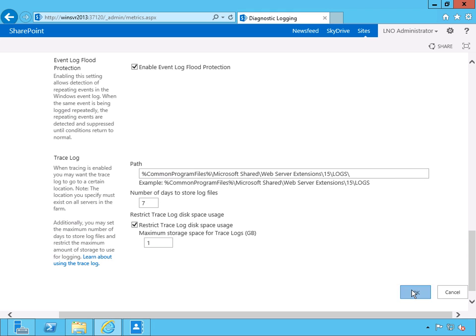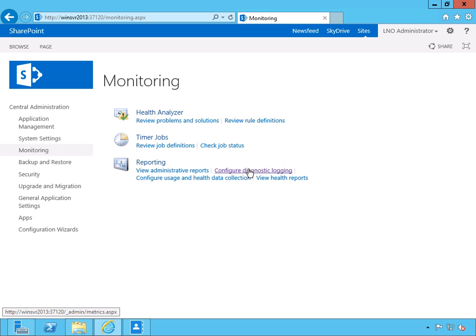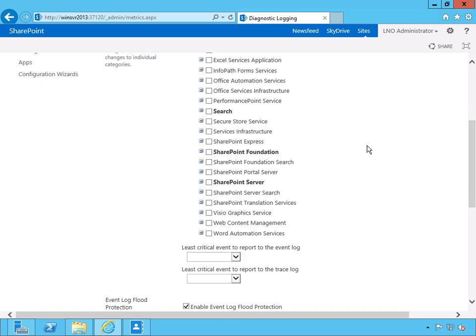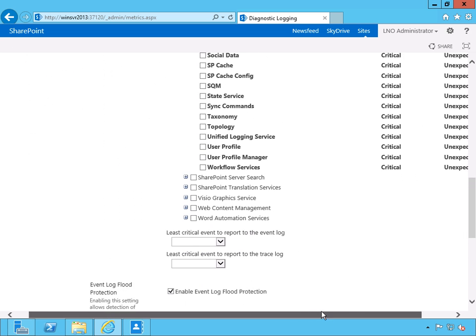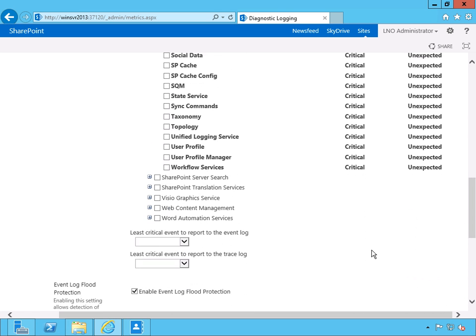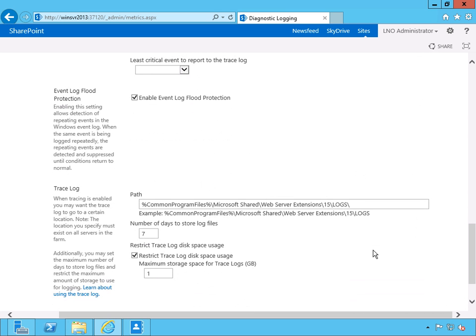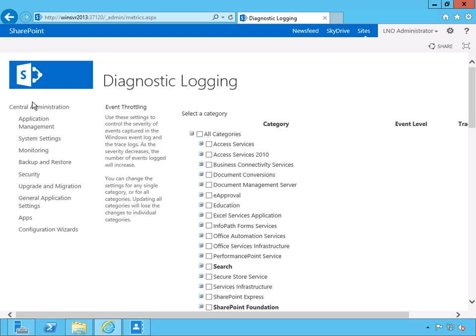So we're going to come in, we're going to say OK, and then we're going to allow SharePoint to update our changes, and we're going to come back and review and make sure that's there. And here we go. Let's go back to configure logging. And you can see on our SharePoint server, we now have it set to critical and unexpected. So if we get those errors in there, those are going to go into the log and we're going to know what's happening. So that's setting up your logging itself. Let's move over to the next topic.